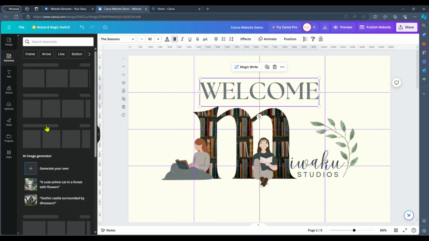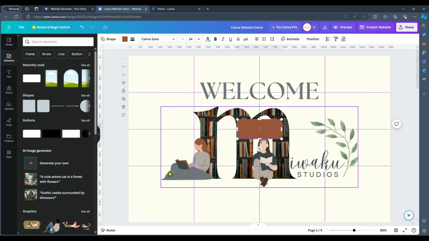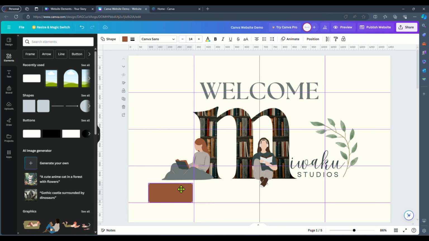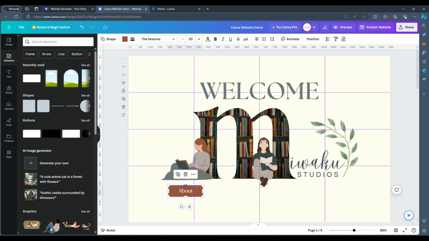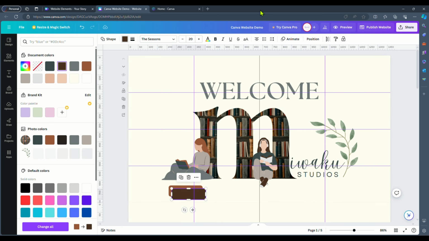Next, go over to the left side and click Elements. Under Buttons, choose a button shape that you want and add it to your page. I'm duplicating that button to have a shadow. Position it under the original button to make the button pop up more. Adjust the opacity as you like.